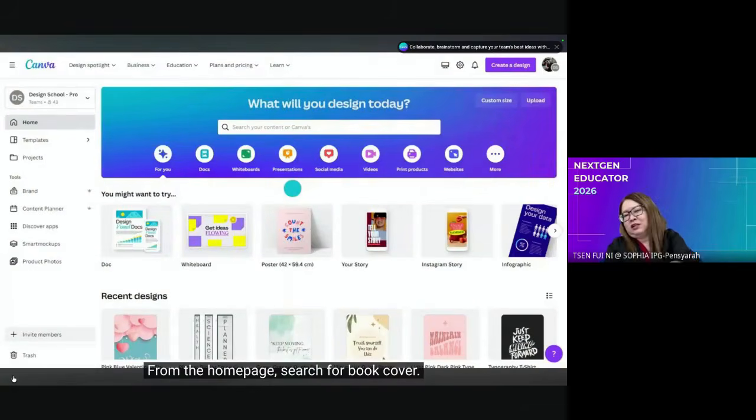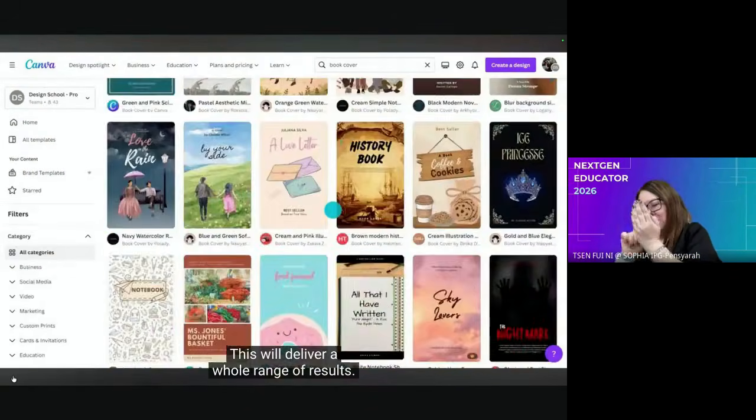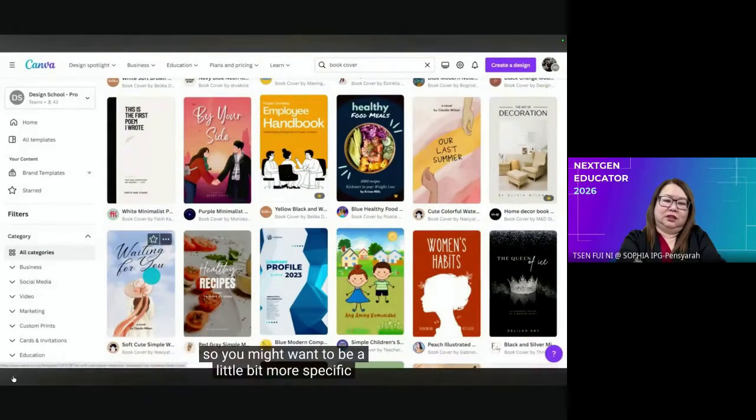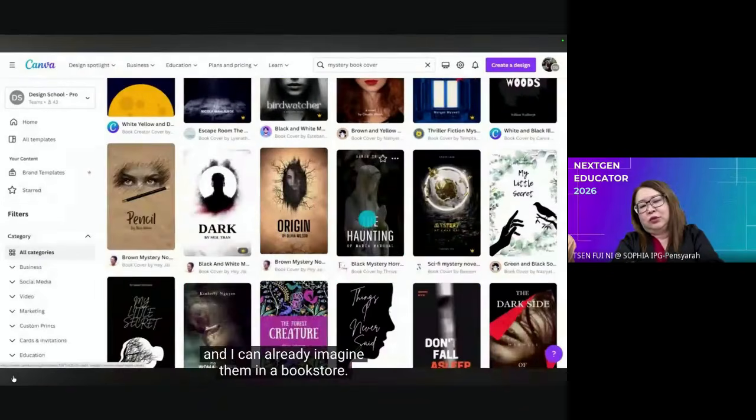From the homepage, search for book cover. This will deliver a whole range of results, everything from romance and non-fiction to fantasy. So you might want to be a little bit more specific up here. Some of these are great and I can already imagine them in a bookstore.